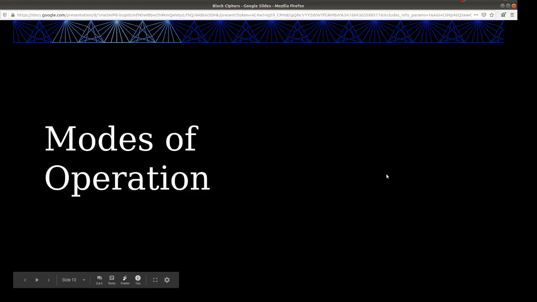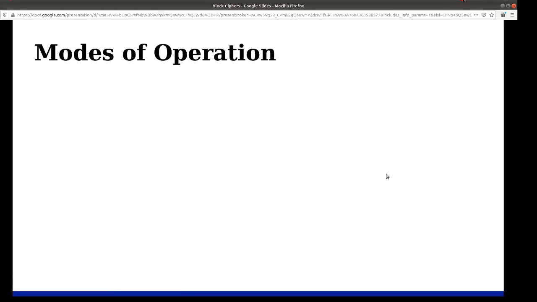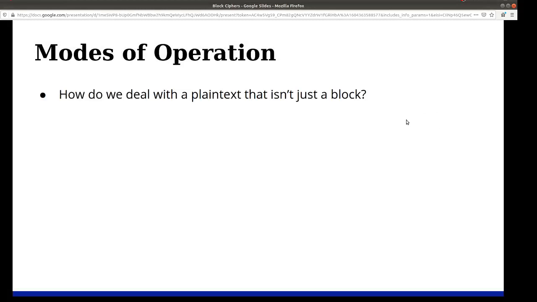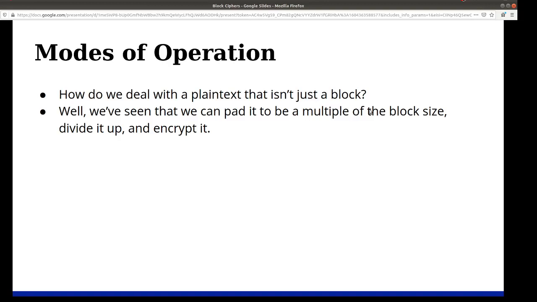So now we're going to get into modes of operation. So what do we do when the plaintext isn't just a single block? Well, we just saw this a little bit ago. Assuming it's not a multiple of the block size, we can pad it so that it is, and then we can divide it into blocks of whatever the block size of the block cipher is, and then we can just encrypt each of those blocks. But it turns out we might not want to do this. This might cause problems. It might not be clear why right now, but it turns out we might want to do a bit more than just chopping it up and encrypting it.